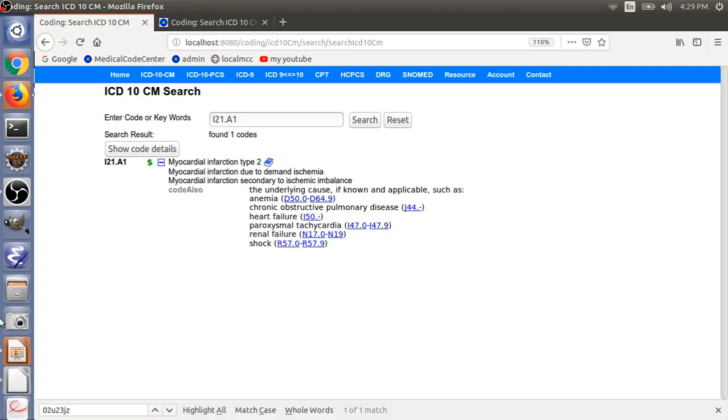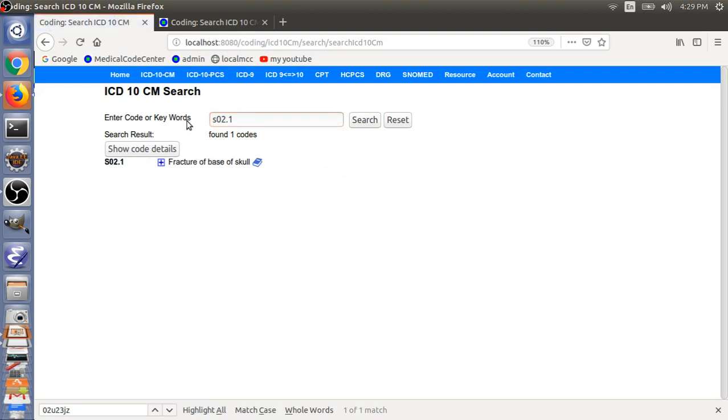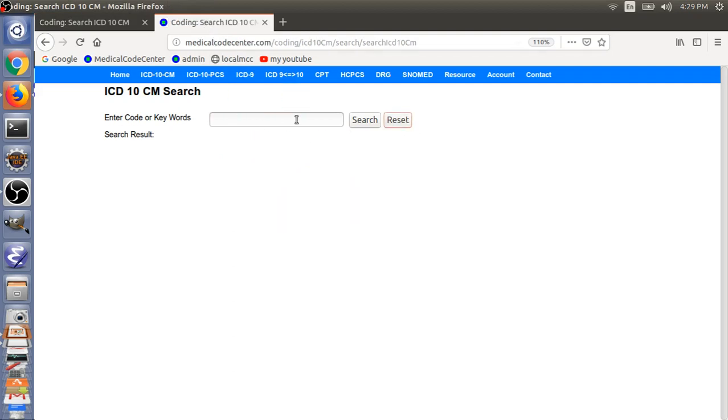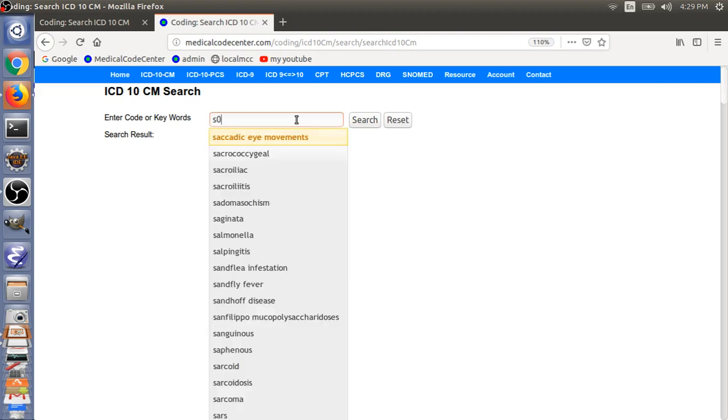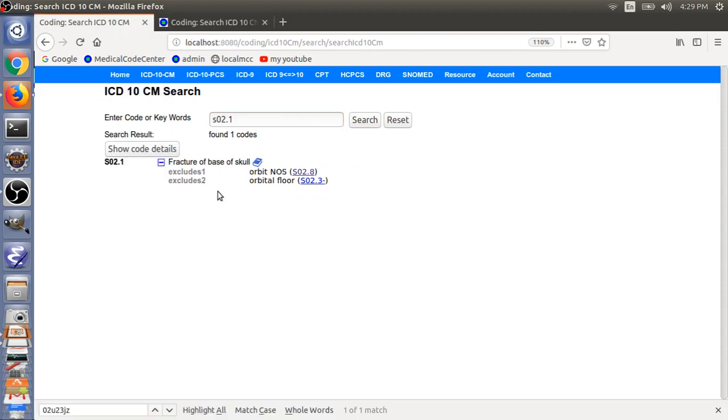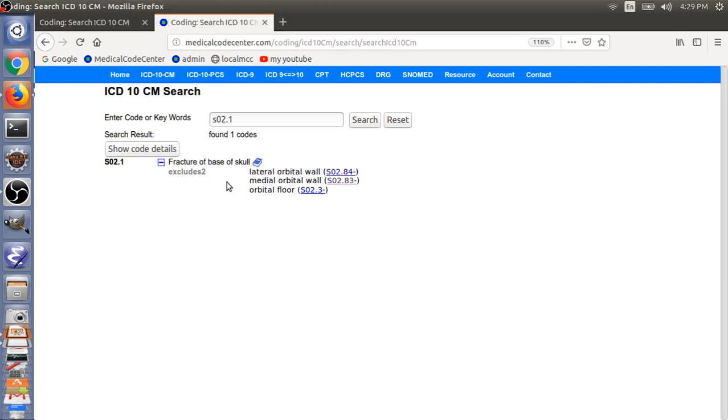The next example is this code here, S02.1. Here when we see the coding notes, there's an Excludes1 notation. But in the new version, let's look at that here. This only has Excludes2. Before, it had Excludes1 and Excludes2. And you also notice in the Excludes2, there are more entries for the 2020 edition.